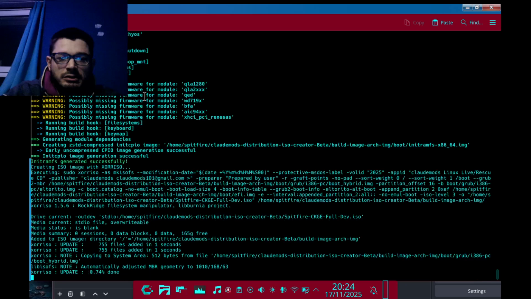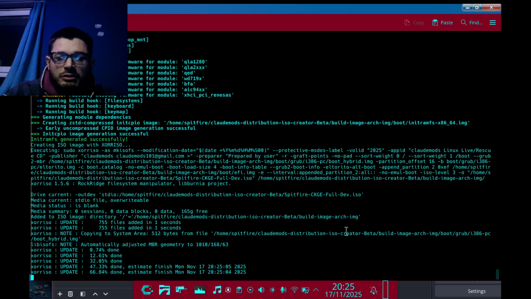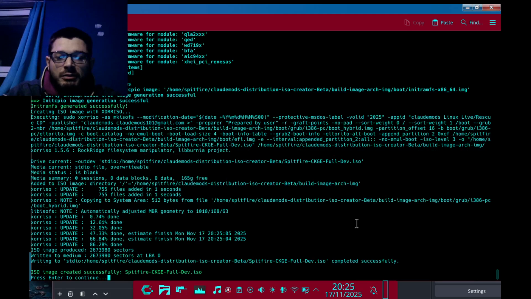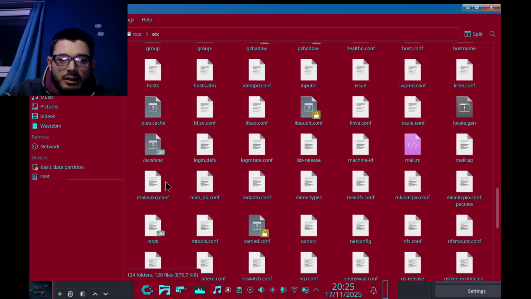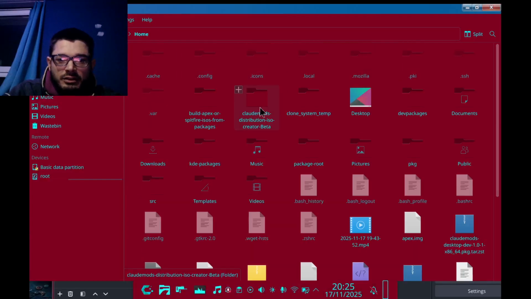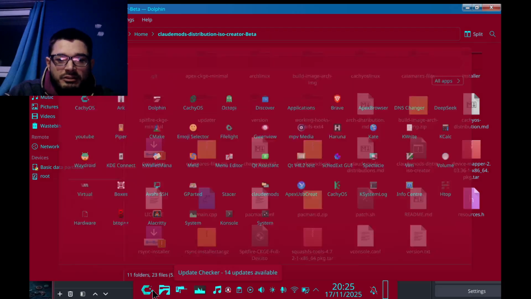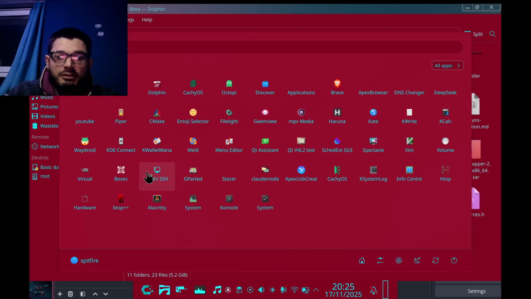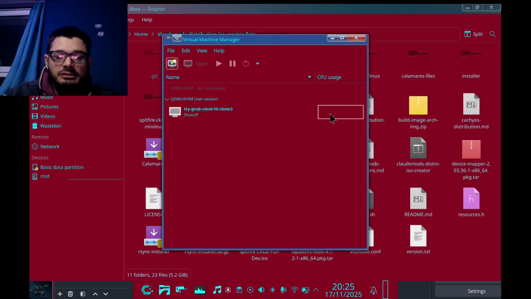So in the home Spitfire claudemods-distribution-iso-creator-Beta folder. As you see, it didn't take long to actually create the ISO, and that's because I'm running a system that's pretty good at making things. But we've got the ISO here, it's 5.1 GB, it's perfectly fine to me because that's how big the developer packages normally come within an ISO.